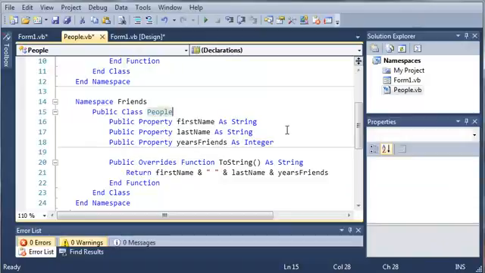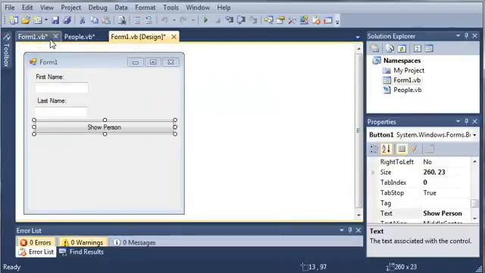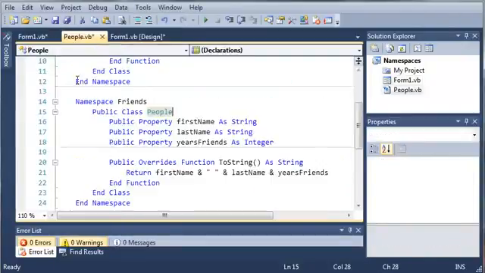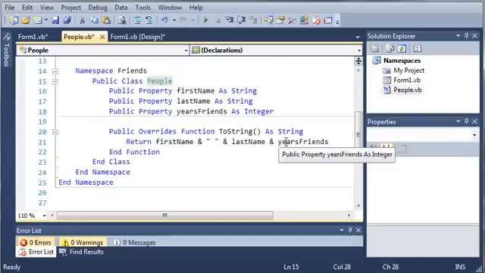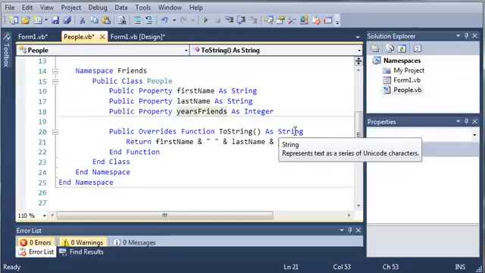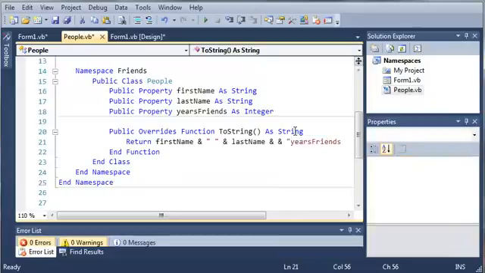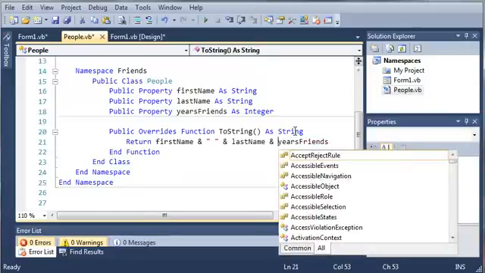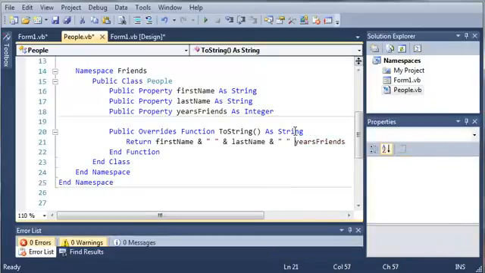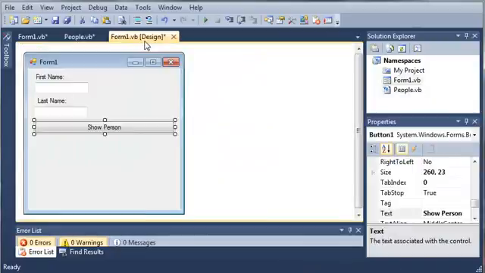Okay. So we'll go ahead and come back here to our Form1.vb. If you didn't know what I just did there, all I added was the integer YearsFriends to the ToString, to the overridden ToString function. So it will give us back the first name, last name, and years friends.